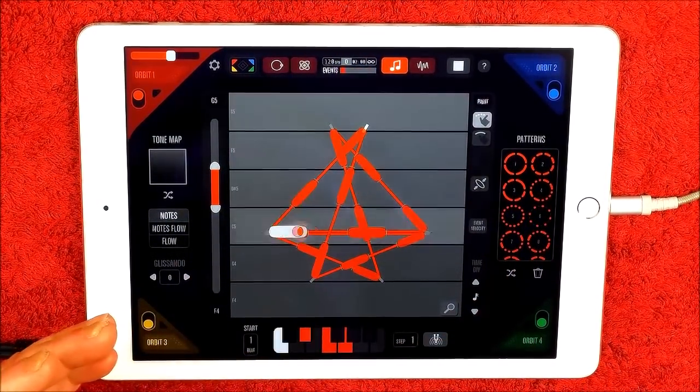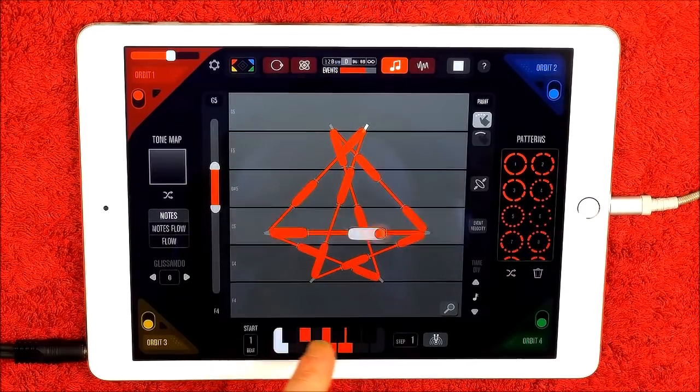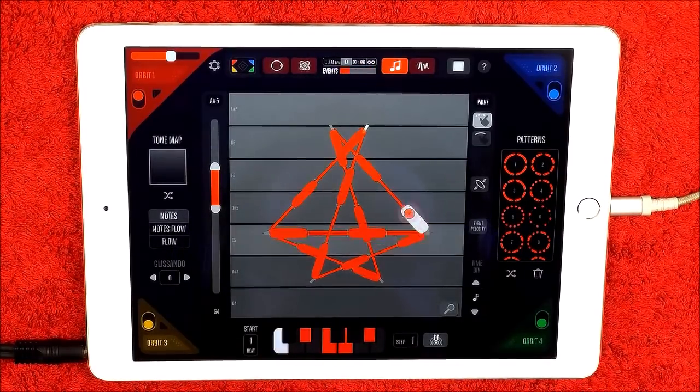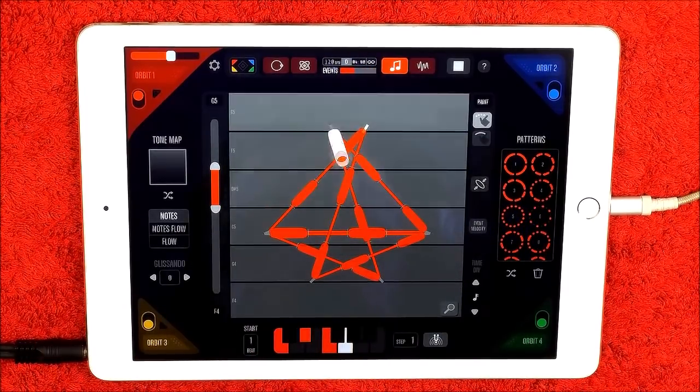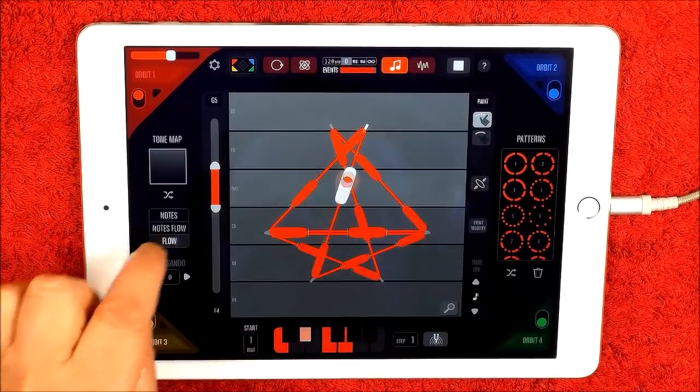I like that. And here as well, you can choose how it plays. I added notes in. You can make it flow.